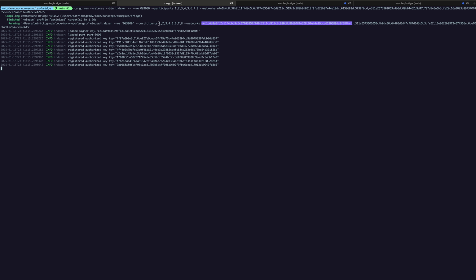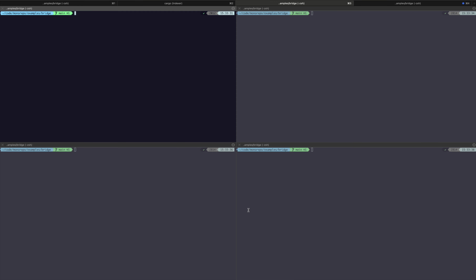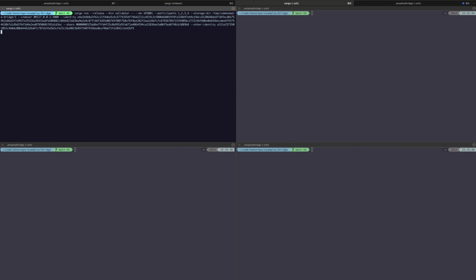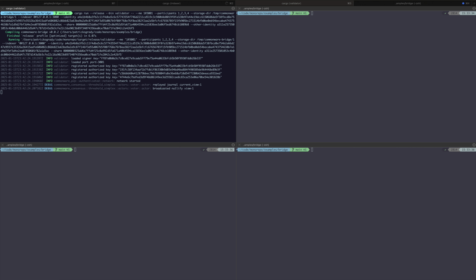And then we provide the full list of participants that can connect to it because we don't want to store junk from different people. So in the next tab, we're going to start the 4 validators in network 1. So on the top left, I'll put validator 1 here. Now, until 3 of these are started, we're going to be stuck in the first view because there isn't enough to actually generate a certificate to move forward.